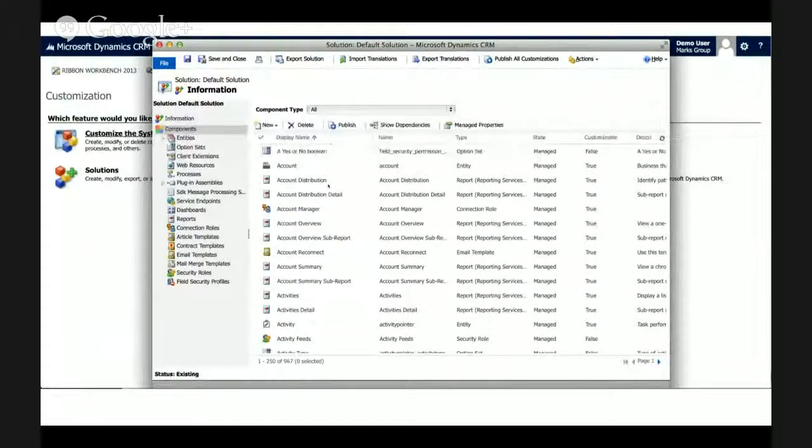So the first thing we have to do is create our quick view form. In this example, I'm going to create a quick account form, and I'm going to call it an account history form, and it has to do with money that has been generated from that account over the past year. So we'll get into more details as we get into the form.